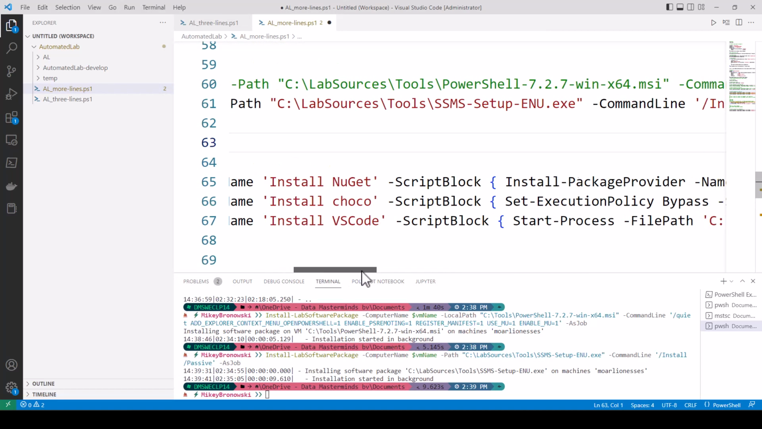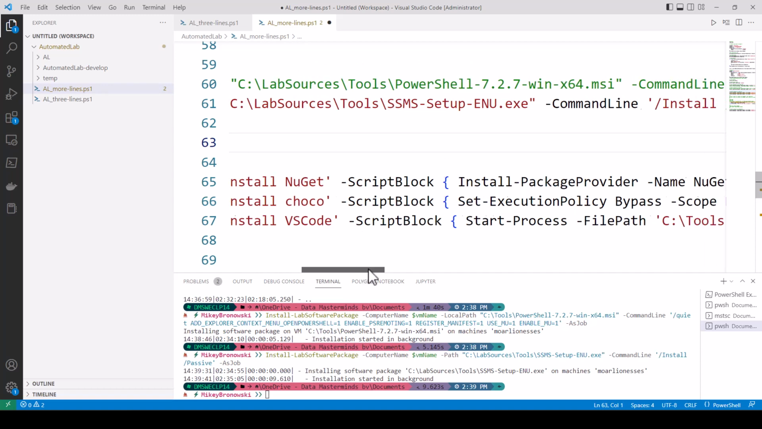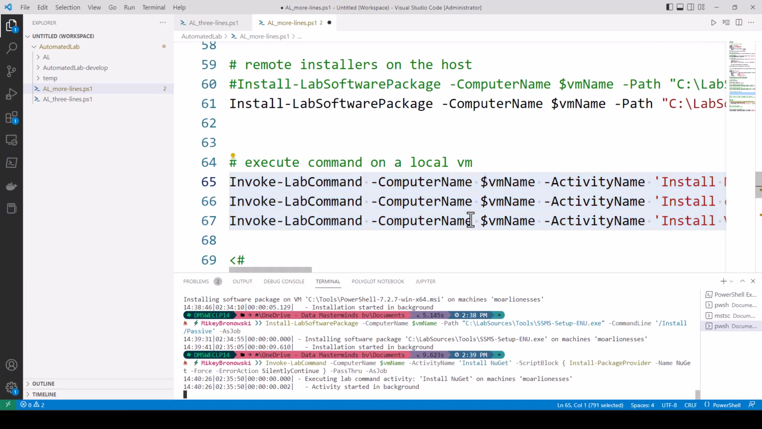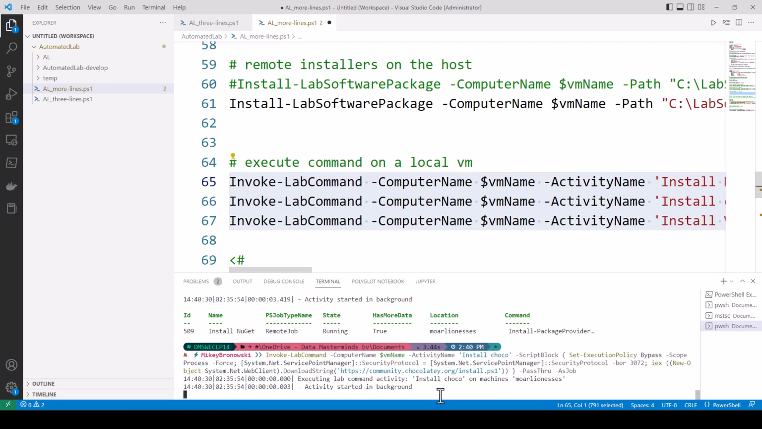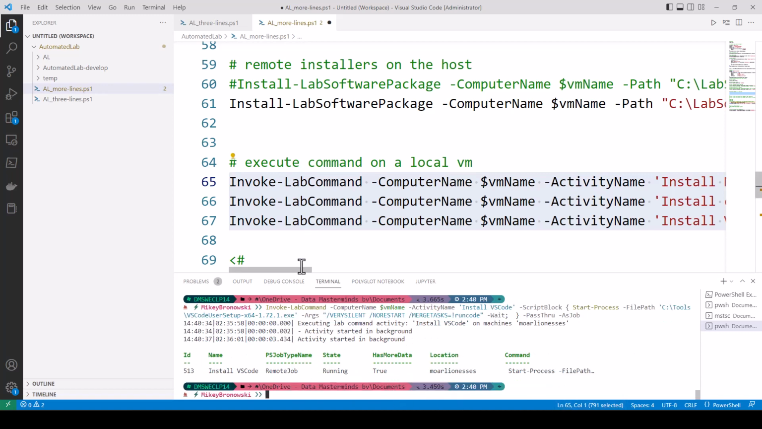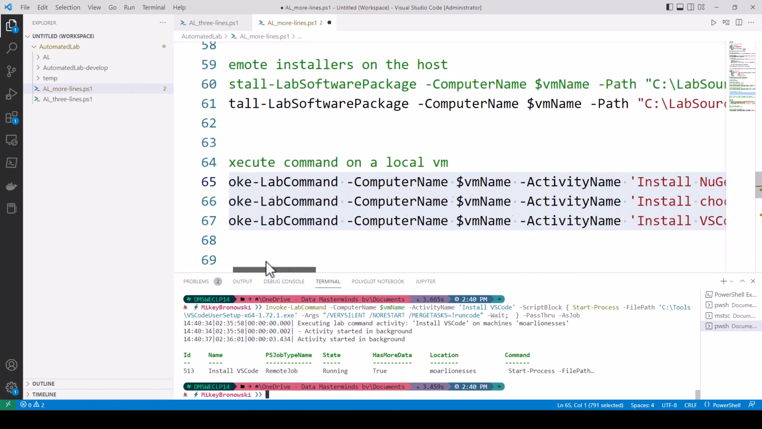Next, we are going to kick off the NuGet, Choco, and VS Code, because if you have a lab and you would like to have some IDE to develop some code or play with other programming languages, that might be very useful. So let's kick off the commands again as jobs, so we can see the confirmation that it's a remote job. It's going to be executed, and all of them end with S job.